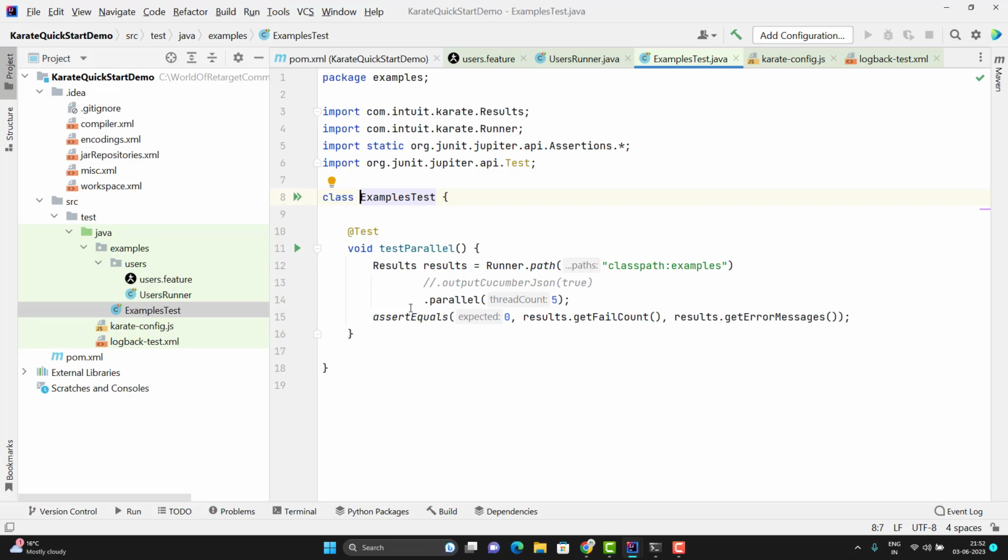Once you have done the setup using Karate Core or Karate Unit 5, from the next time, to start with Karate Framework, you can use the Quick Start project provided by Karate Framework.